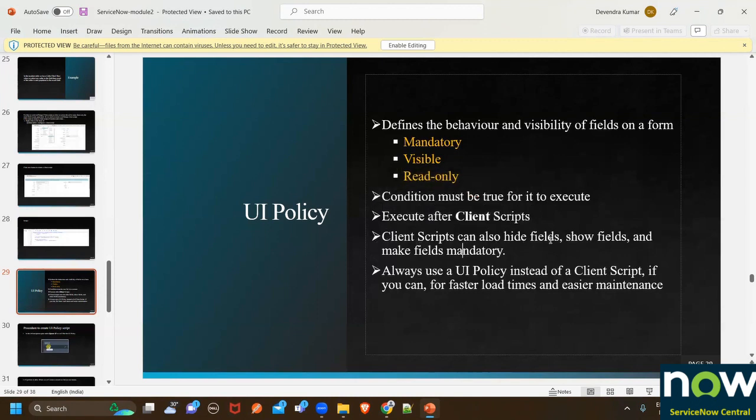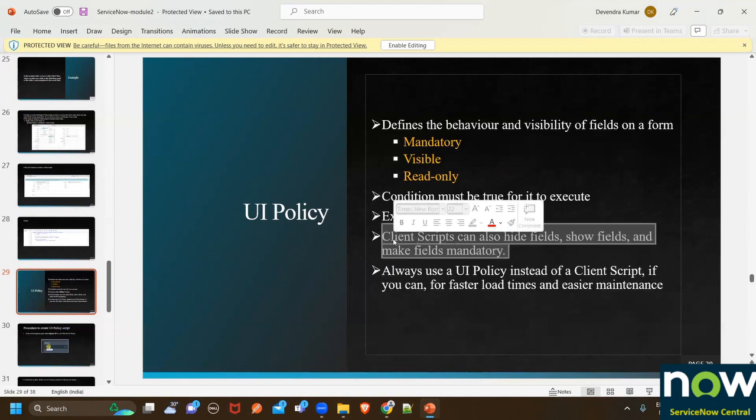Client scripts can also hide fields, show fields, and make fields mandatory. Even with client script, you can use g_form.setMandatory, and if you put true, you can make a field mandatory. But ServiceNow itself promotes low code, so most of the time we should seek a configuration option rather than actual coding.